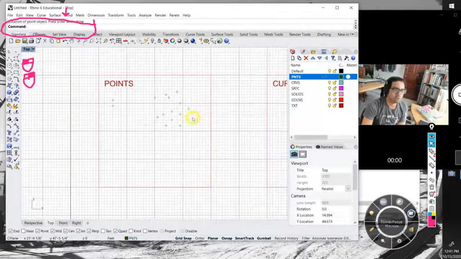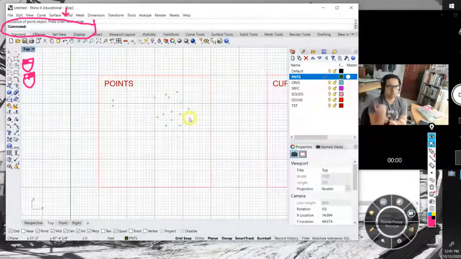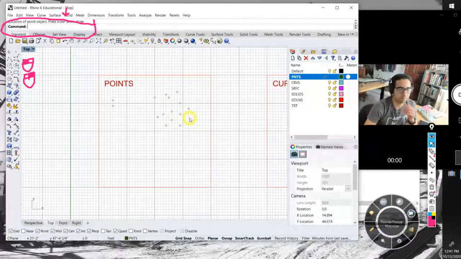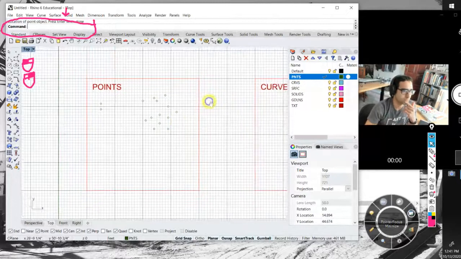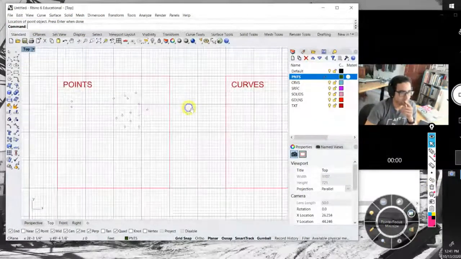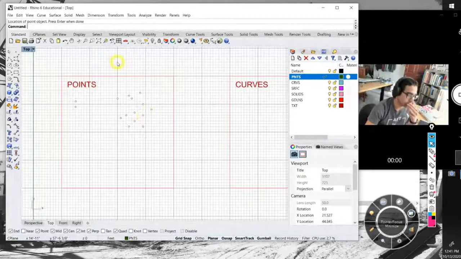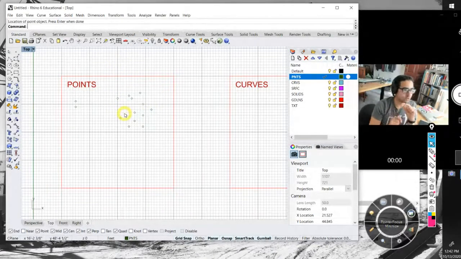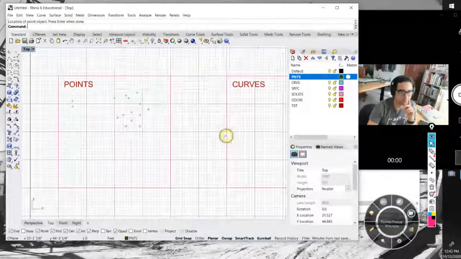All right, and you've done your first Rhino drawing. You've done a couple of points. And later on, we'll see how points are actually critical for Rhino in terms of editing and modifying geometry. But for now, just something simple.